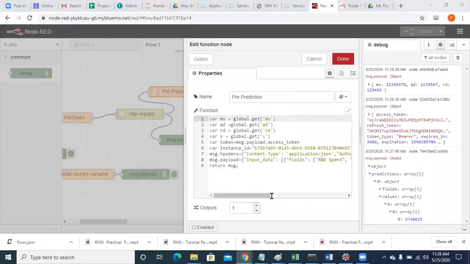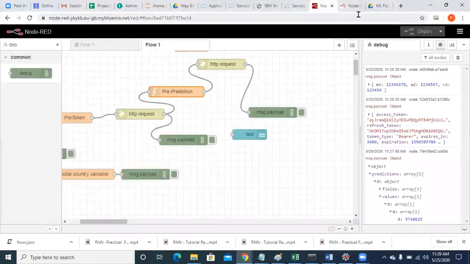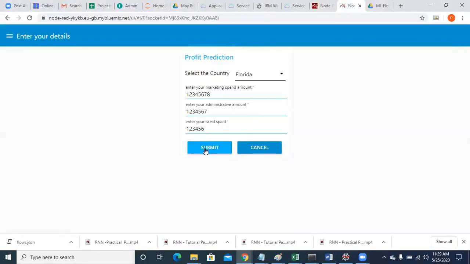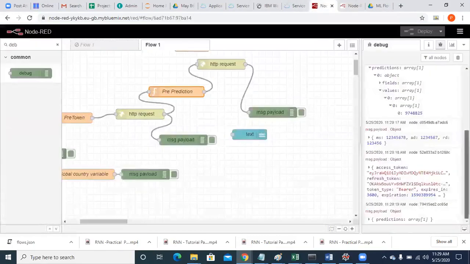So guys, I am copying all the pre-prediction content and putting it in the chat window. There, please change your instance ID. Here, please change your instance ID. All right. Just deploy it, enter the variables, submit it. On the UI, you got a prediction.